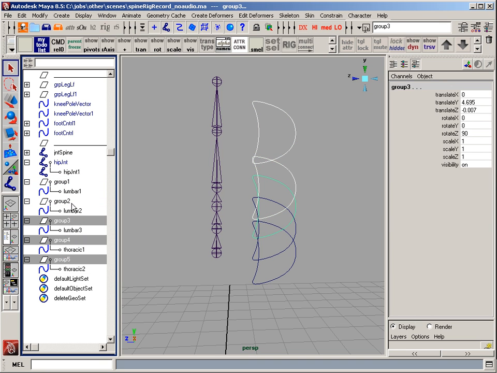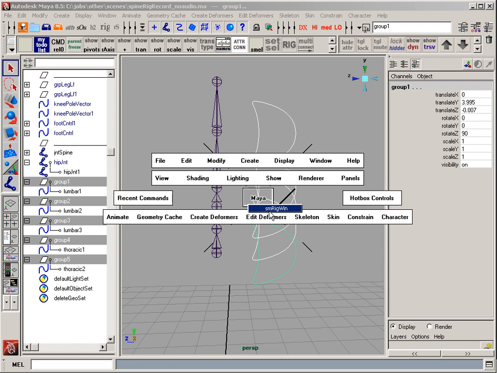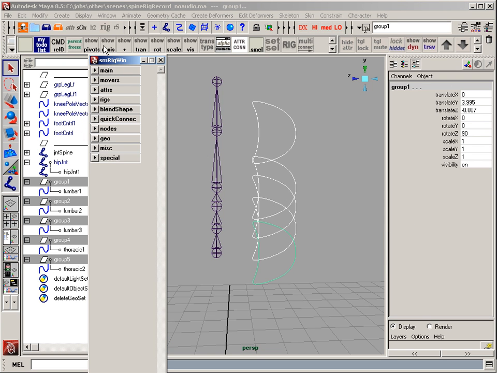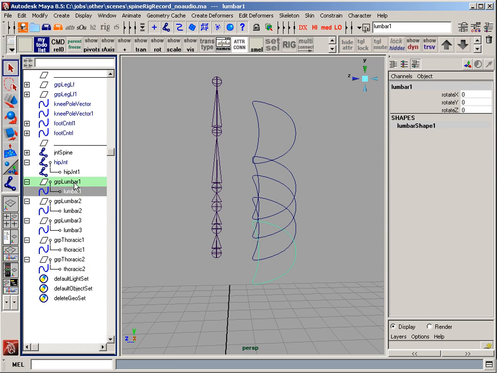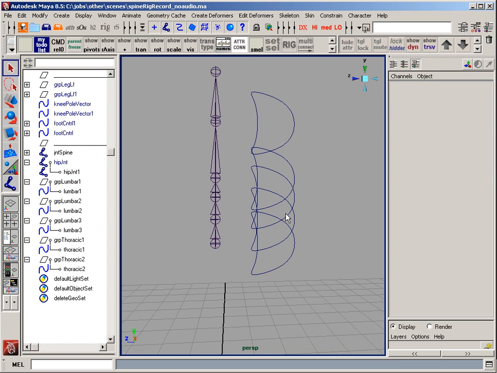And I want to name these all something better than group. So I actually have a little script that'll do that for me. I'm going to select all those groups and run group renamer, and it just goes in and adds the word group and the child name to make things easier for me.